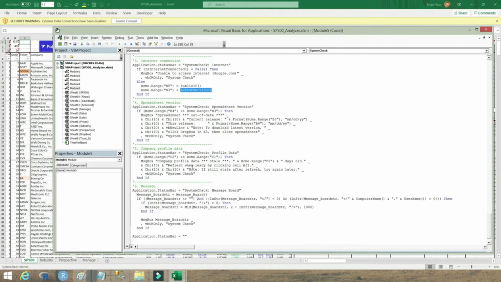Next, a check is made to see if what this app calls profile data is current, and if not, a message is flashed up. And then last, a check is made to see if there's any what's called a message board message available, and that's a call to the back-end SQL Server database, and if there is a message to be displayed to notify the users of something, then a pop-up appears with that message.